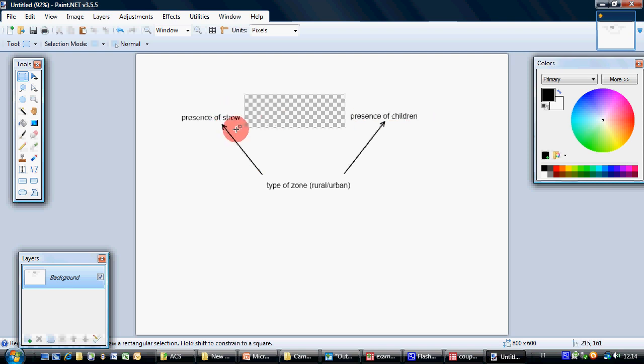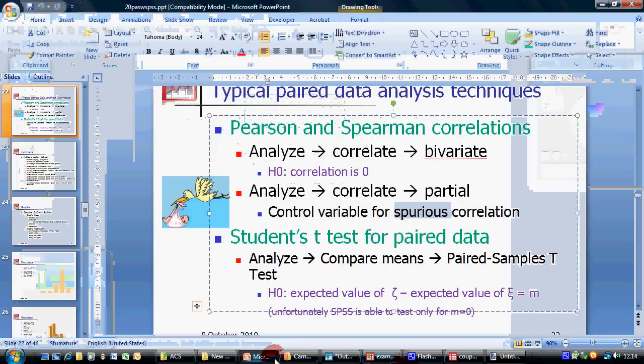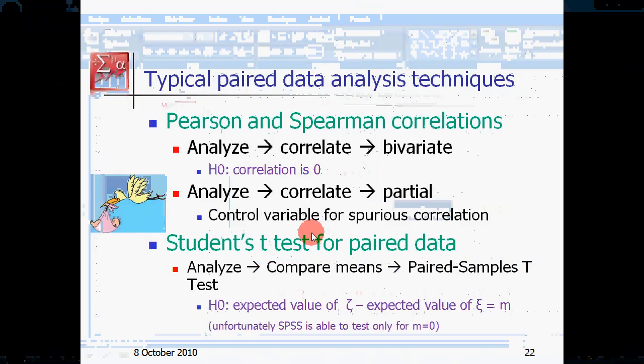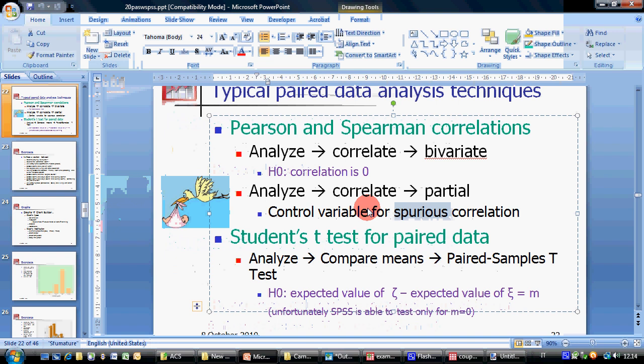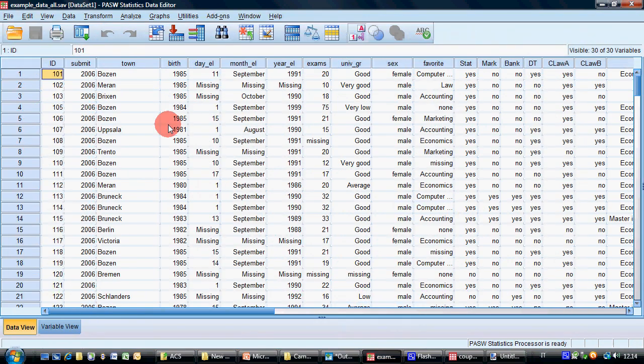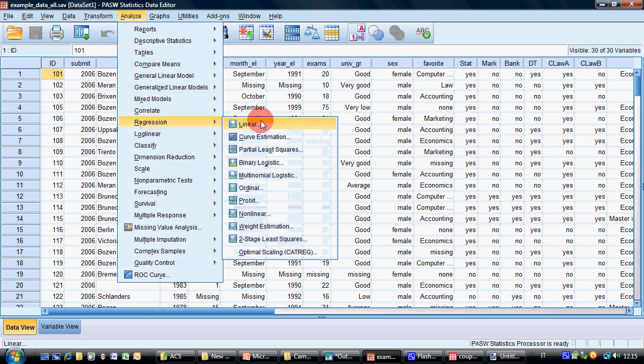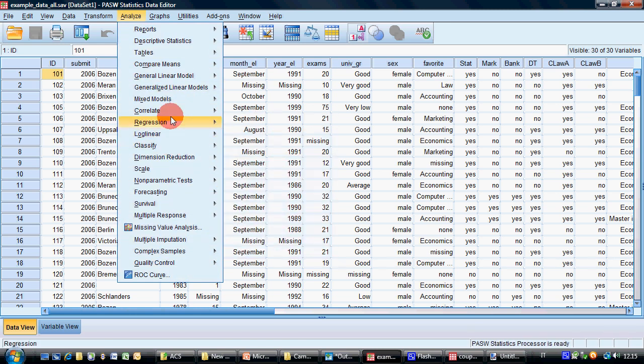In SPSS, it's possible to do this. So it's possible to check the correlation between two variables, only the Pearson one, controlling for a third variable. Let's, for example, here check whether, between year of submission and year of birth, there is a correlation. You can, where is it?